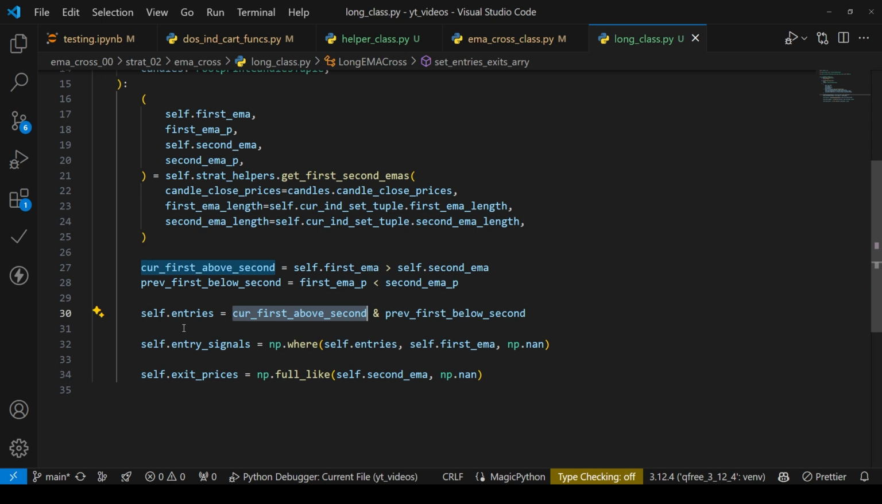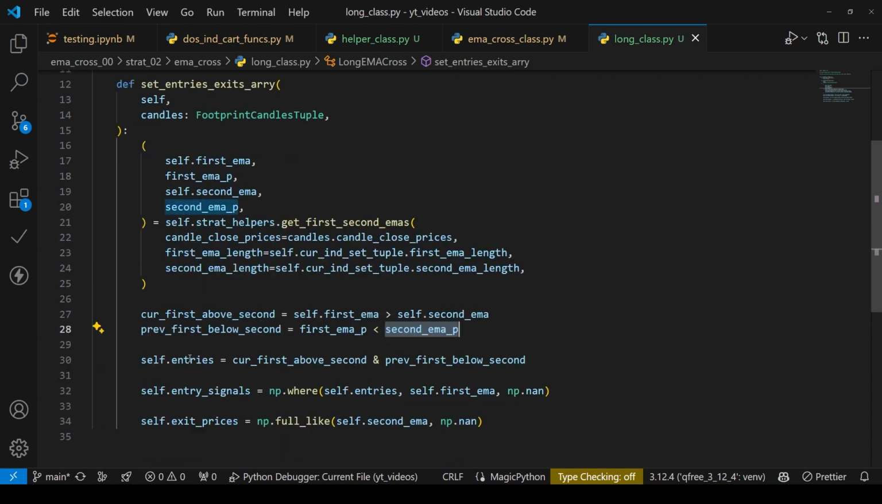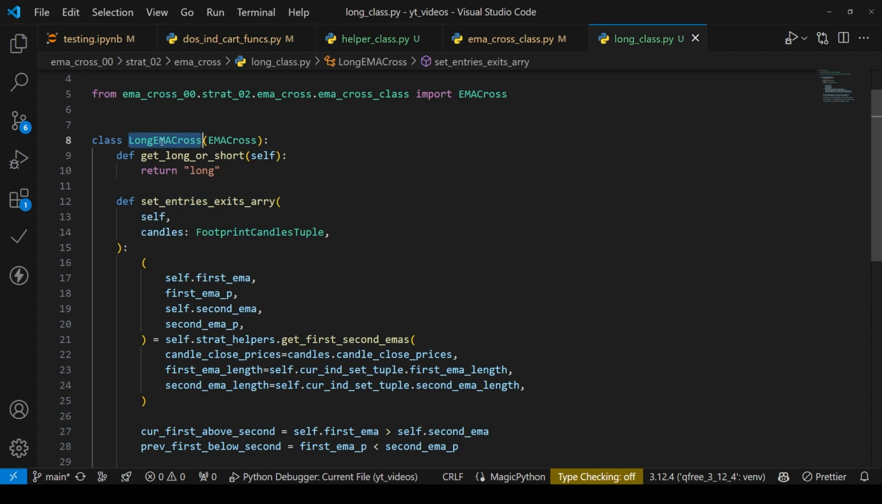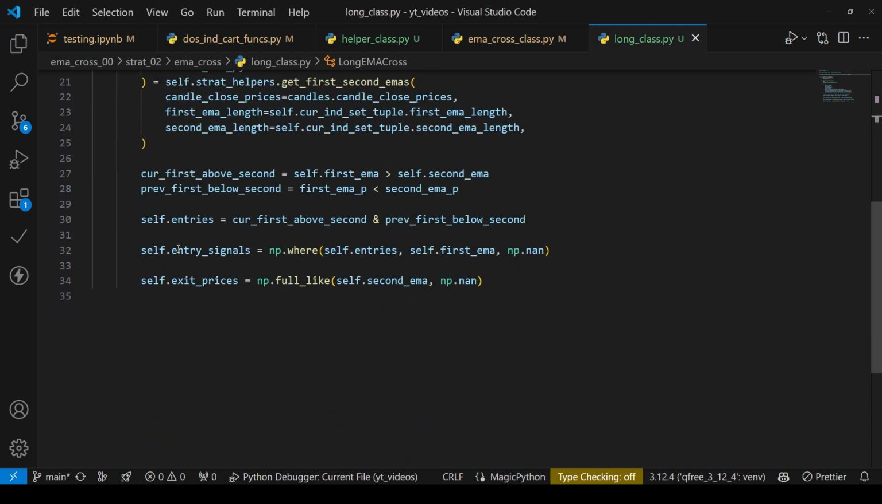Remember, we're going to do the plotting here. And we're going to need to plot the first EMA and plot the second EMA. We don't need to plot anything with our previouses, so that's why we don't need a self. Because again, with the self, we're going to be able to carry that information all throughout the class. Okay? And any type of self that we create within this child class, the EMA cross class, is also going to have access to these exit prices and entry signals and different things like that. Okay?